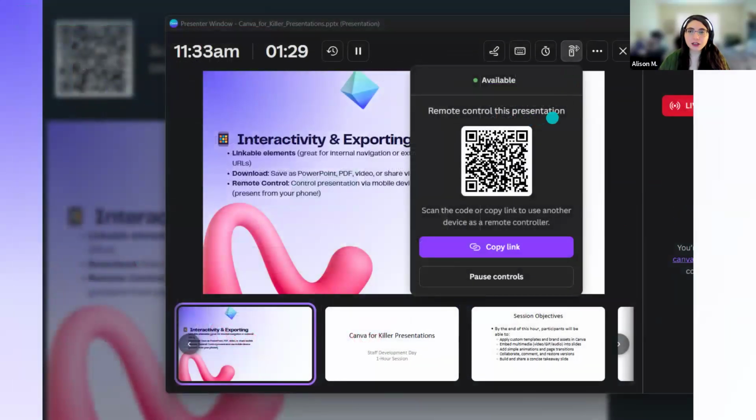And then we also have that little wireless remote button here, which allows me to connect my phone to the presentation to control it. So all I have to do is click that little remote control icon and then scan the QR code with my phone, and it will automatically sync my phone to the computer so I can start using that as a clicker, which is pretty cool.